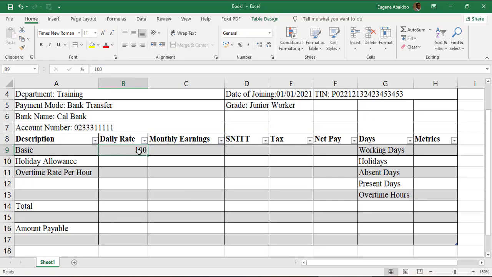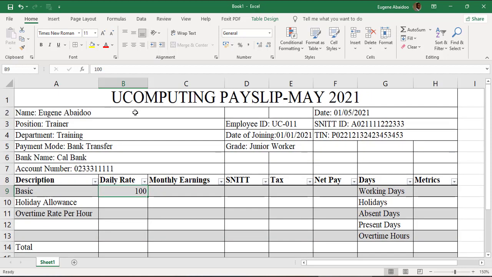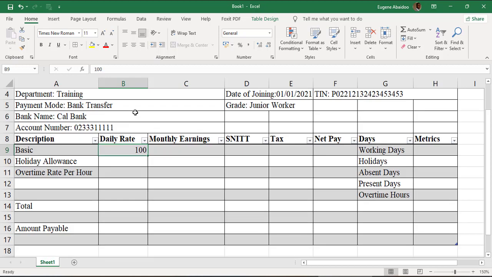Now, if I place 100 over here, if you recall from the previous payslip that I showed you, we had a currency symbol over here. So where is that currency symbol? Right. Now, when you create any table in Excel, you need to instruct the Excel workbook what type of data each column in the table is going to take.